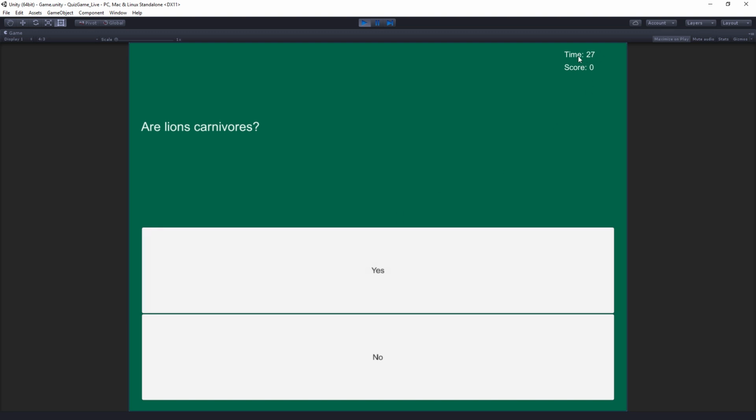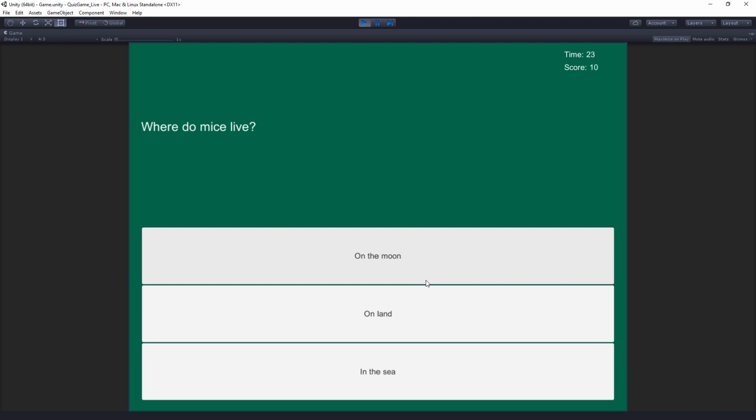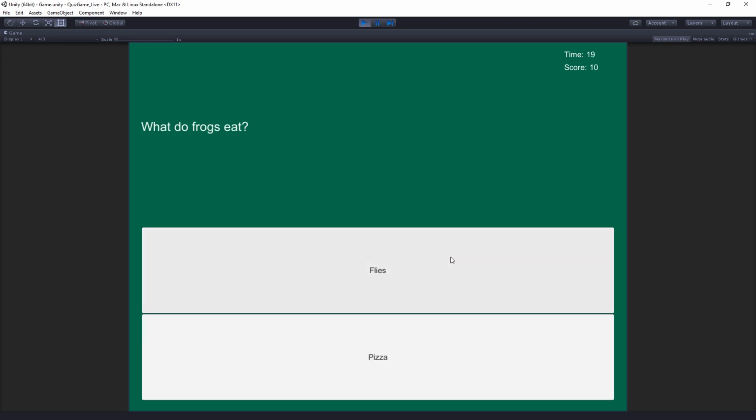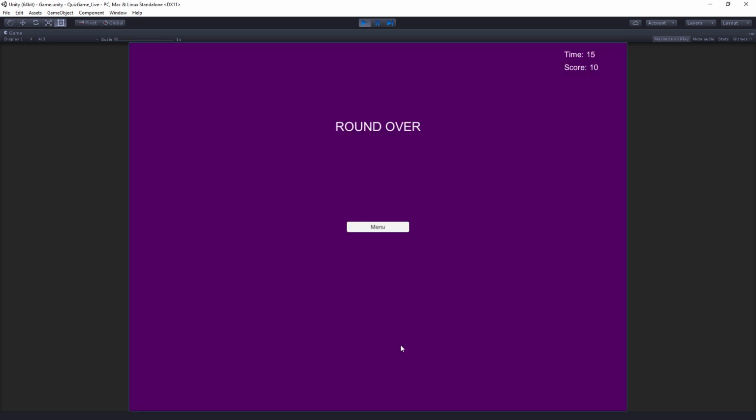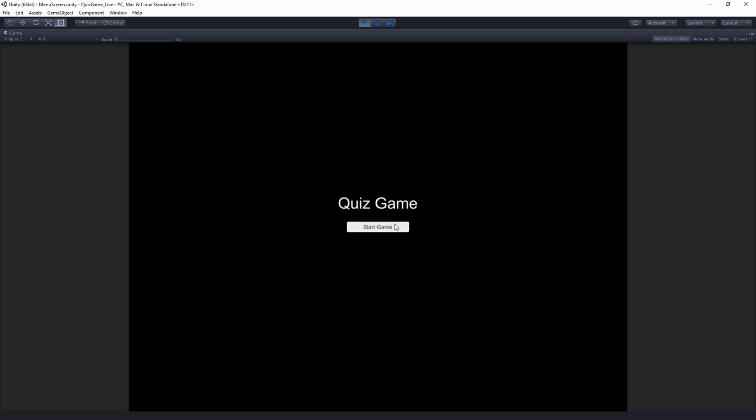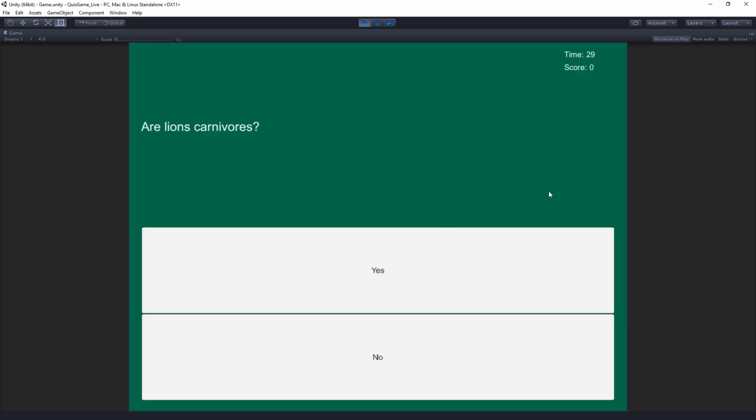There we go. Okay, so we can see our time is counting down. We can answer that yes, lions are carnivores. Mice, they live on the moon, obviously. And frogs love to eat pizza. And the round is over. The timer stops. We can return to the menu, and everything appears to be working as intended.